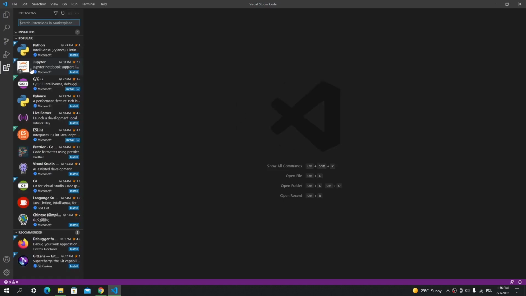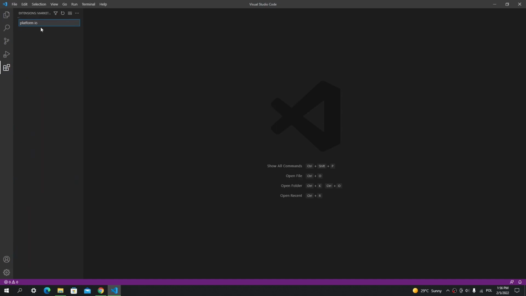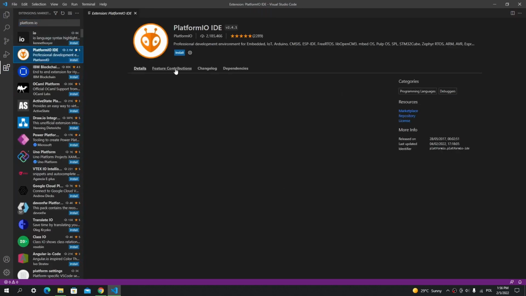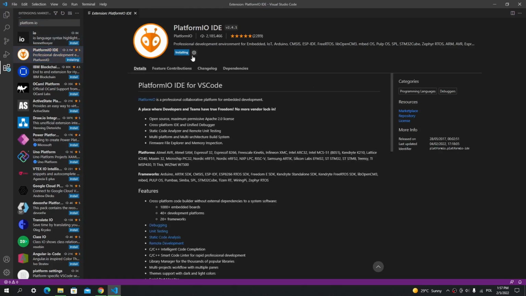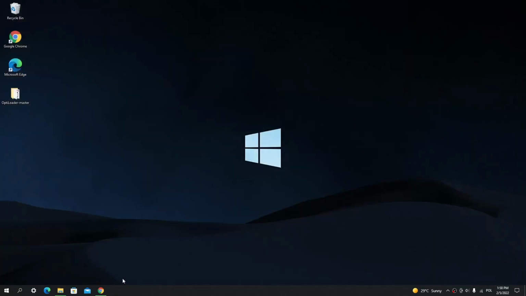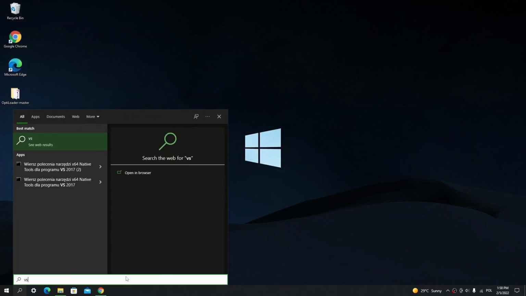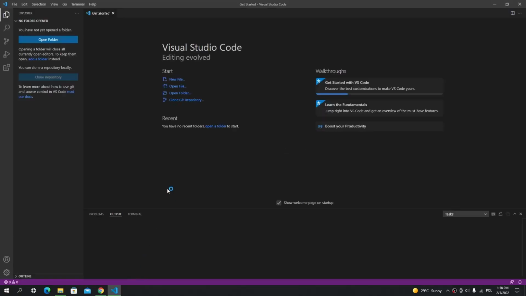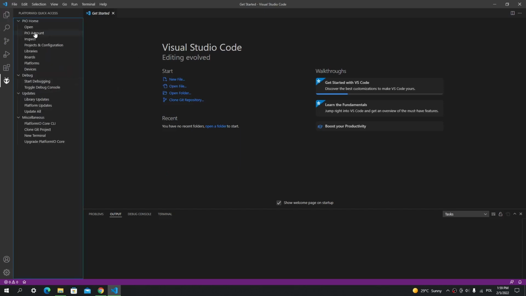Okay, let's start with installing PlatformIO. It's an extension that will allow us to program ESP32 from VS Code. Wait until the installation is complete and restart the IDE. Now we have a new tab here. We want to go to Platforms.